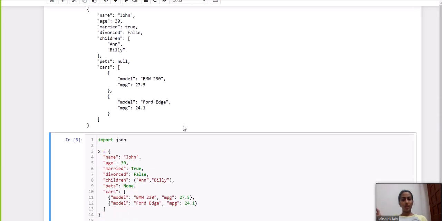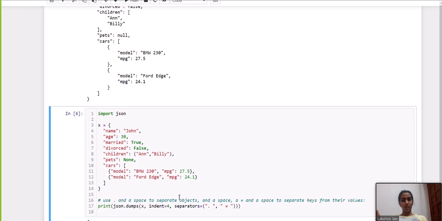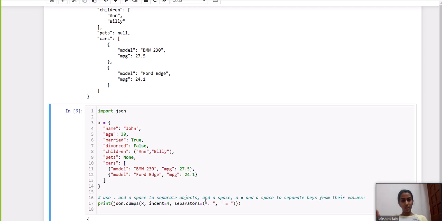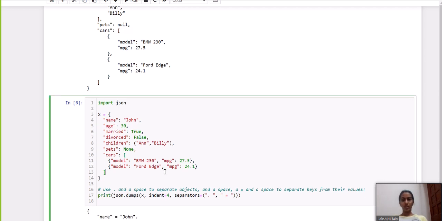We have another parameter also, which is separators. Separators takes basically two parameters: a dot and a space to separate objects, and an equals to and a space to separate keys from their values. So if you have many objects, the dot is used to separate objects, and equals to separates the keys from their values. Let me run this.